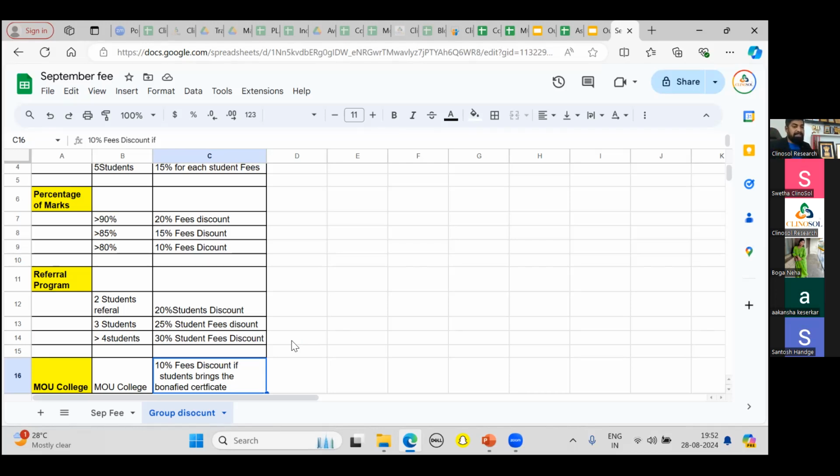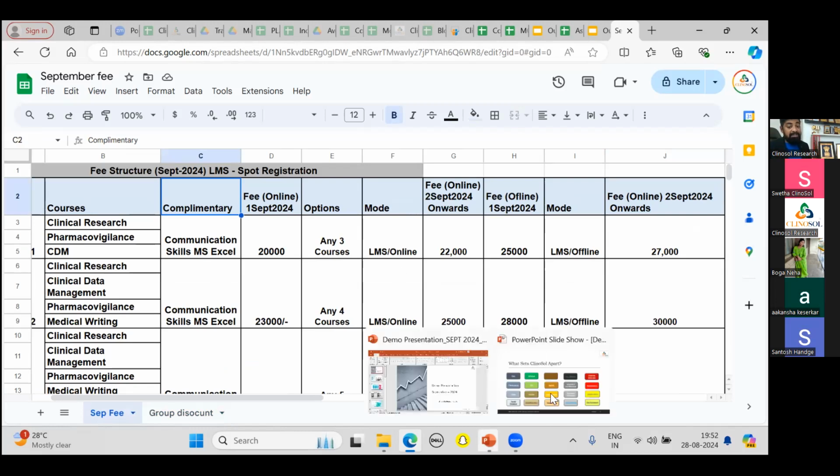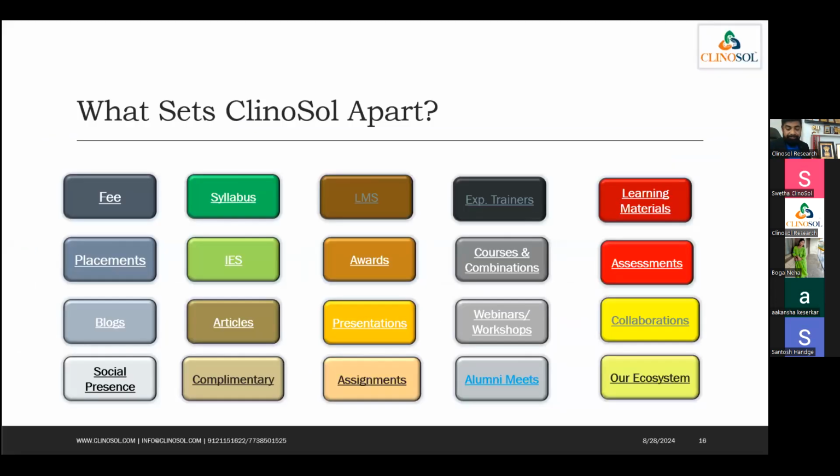So this is the fee structure, which I think everyone wants to look into. We will be sending this very carefully crafted fee structure in a mail also. So this is the fee structure for the September batch.